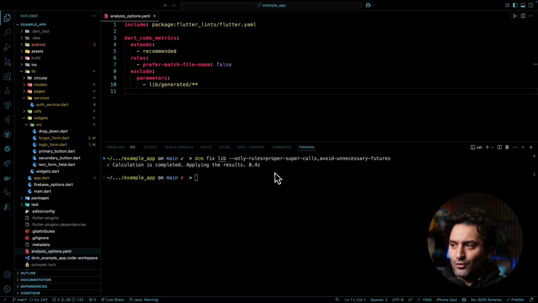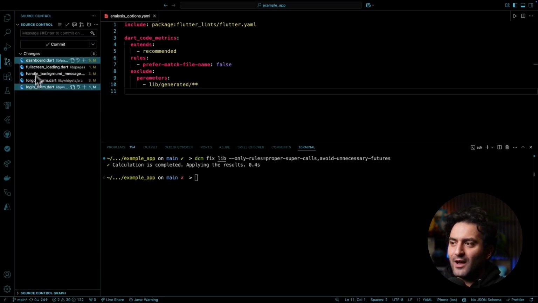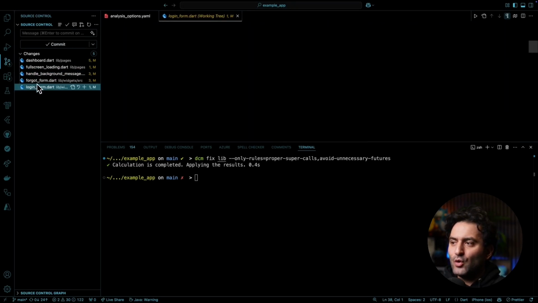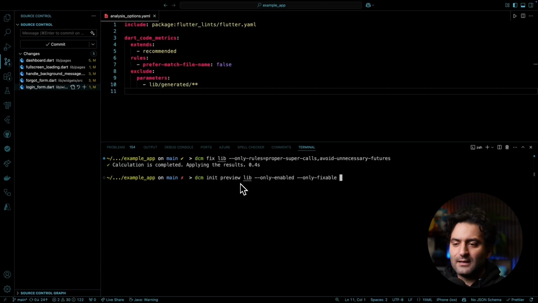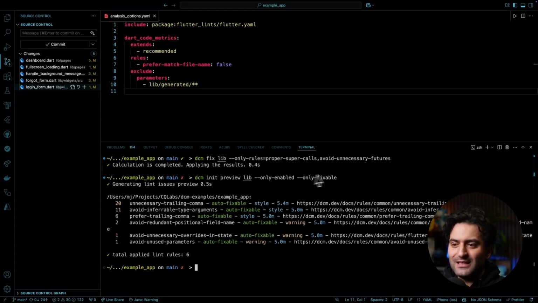Let's run. All right. If I now go to source control, I have a few files that have some changes. Beautiful. You will see that all of the changes right now are related to only these two. And if I run the preview again, you will see now that these two have already been deleted from the list because we already fixed them.